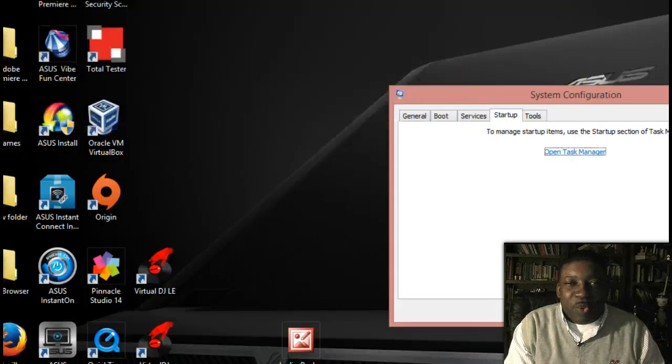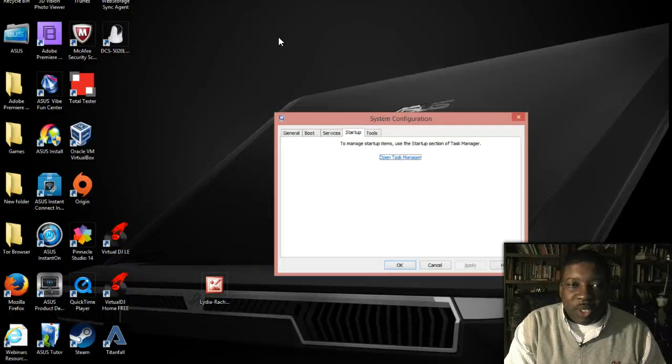Alright, so that's one way that you can check for a virus. And I will do this on a Windows 7 machine in a little bit, so you can see how to do it in Windows 7. It's very similar.